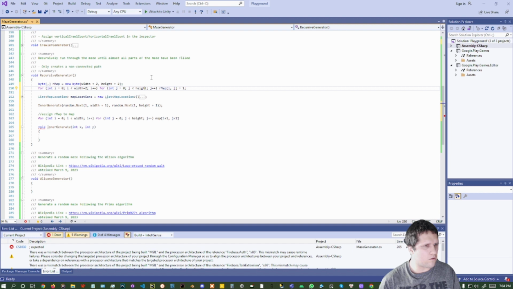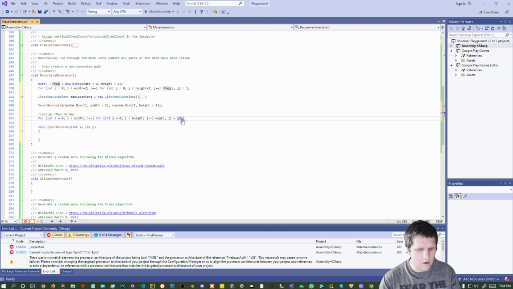No, this needs to be plus 2. I am terribly sorry. So up here we need to say width plus 2, height plus 2, because we are adding 2 to here. Okay, so map I plus 1, J plus 1. Oh, I'm terribly sorry again. This is all my fault. Golly, how can I do this to you? Okay, the map at I comma J is equal to the R map at I plus 1, J plus 1. Whew.